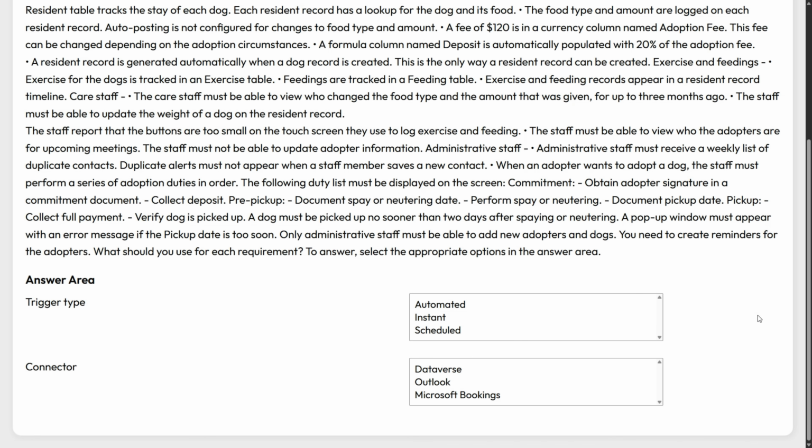Administrative staff. Administrative staff must receive a weekly list of duplicate contacts. Duplicate alerts must not appear when a staff member saves a new contact. When an adapter wants to adopt a dog, the staff must perform a series of adoption duties in order. The following duty list must be displayed on the screen.